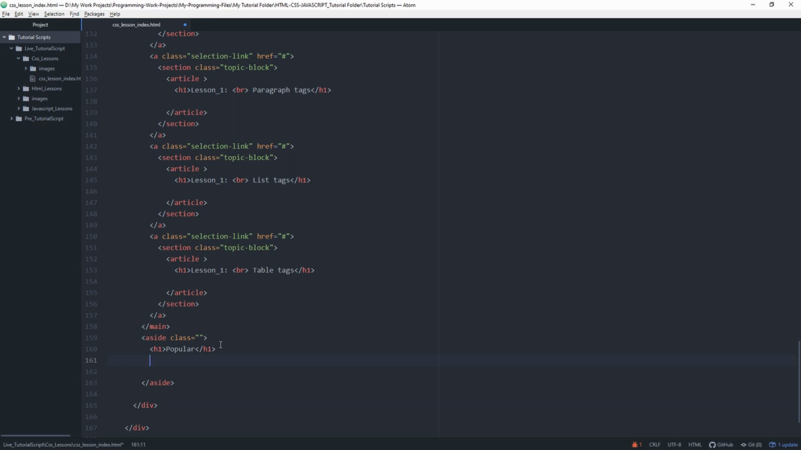And then I will create another link tag, and inside of this link I will create a div, and then this div I will give a class of aside content. Then inside of the div I will create an h3 element, and then I'll say forms.